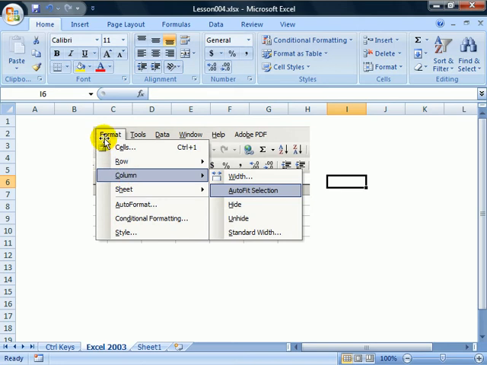Once you pressed Alt O C, you then had choices for A for autofit, H for hide, U for unhide, or S for standard width. So if you wanted to change the width of all of the cells to autofit the selection, you would have used Alt O C A. Well, notice that we don't even have a format menu anymore, but yet these command sequences continue to work.